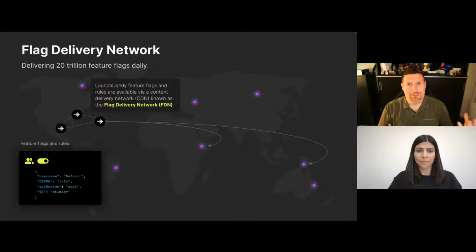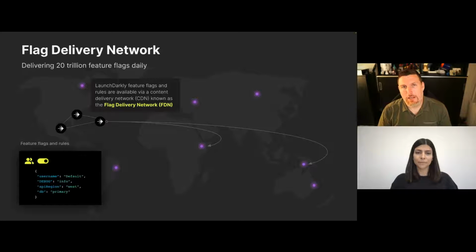Feature flags are used, as Leah mentioned, in a lot of different ways. Some people use them as just configuration entries to change based on an environment variable that's put in, or at build time, it renders the application a little bit different. The power of a feature flag in its technology is being more dynamic and more of a live experience. And that flag delivery network is a huge part of what makes that possible.